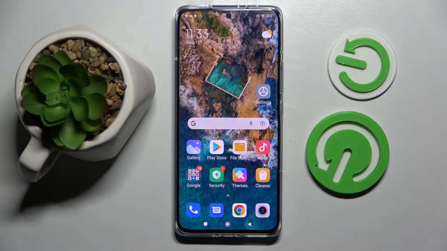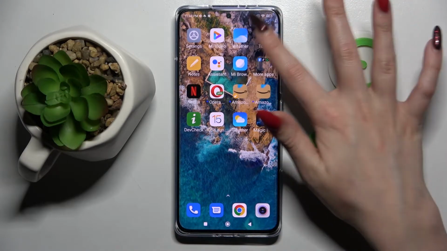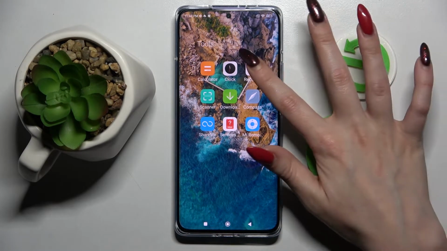Hi! In front of me is Xiaomi 12 Pro, and today I would like to show you how you can operate voice recorder on this device. First of all, you need to access Tools folder by tapping on it and choose Recorder app.